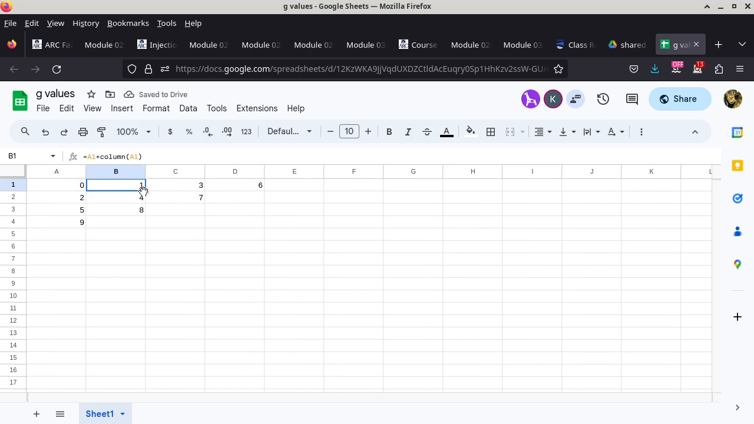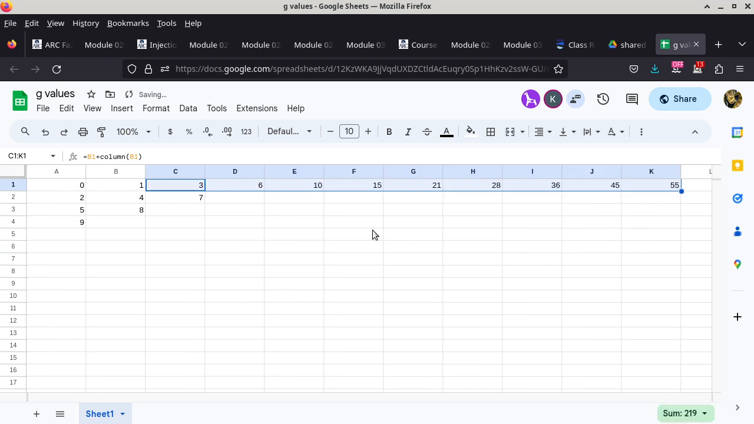So I want to see if this works with the next cell. Ah, it works on the next cell. And then I want to see if it works on the next one. We'll fill up the bottom row here. So now we double check. 0 plus 1 is 1, 1 plus 2 is 3, 3 plus 3 is 6, 6 plus 4 is 10, 10 plus 5 is 15, 15 plus 6 is 21, and so on. So that seems to get the whole thing working.